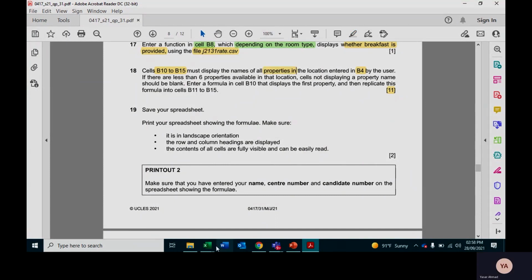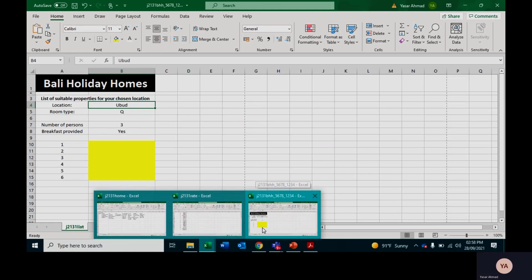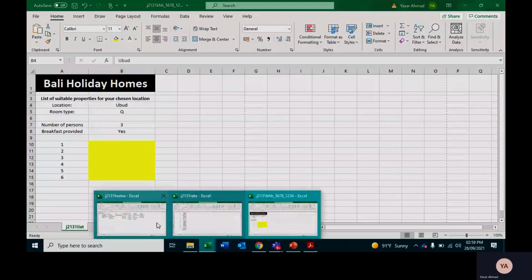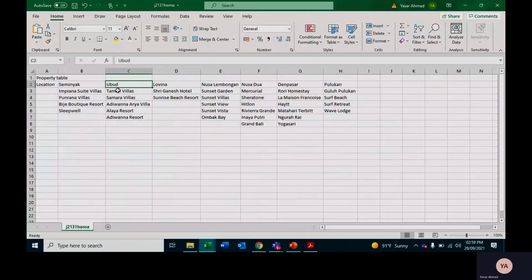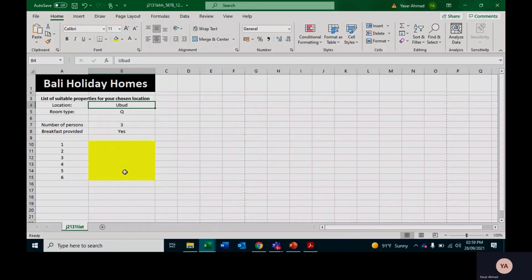The location entered in B4 is Abood, if I'm saying it right. If I'm not, I do apologize. And what we want to show is all of the properties. If we look at this, that's the location, and here we have 5 properties, 1, 2, 3, 4, 5. So we want to show these 5 properties basically here. But we need to do a formula in all of these cells. We don't have 6 properties, we only have 5.